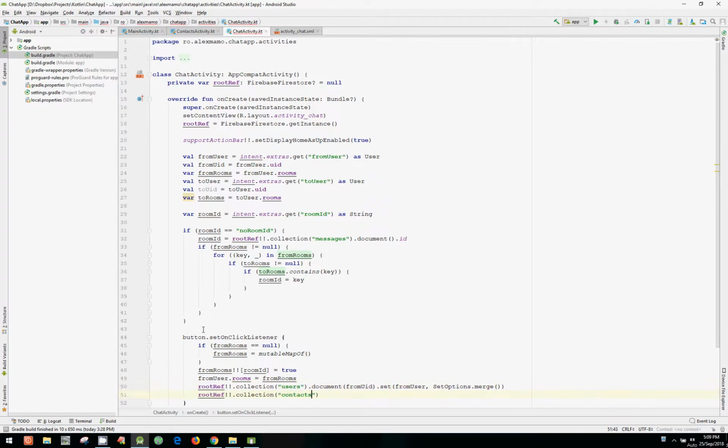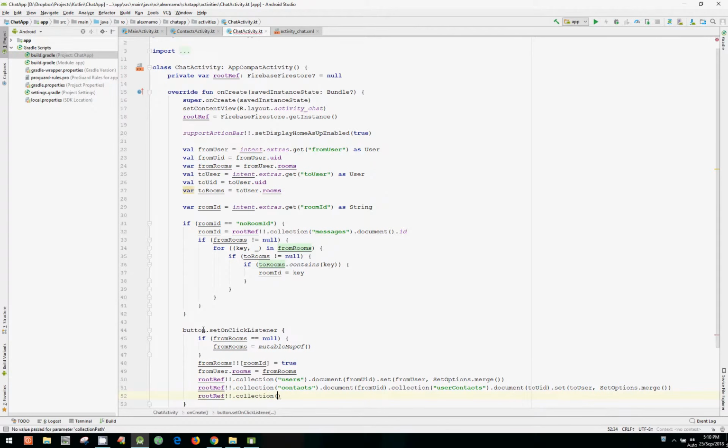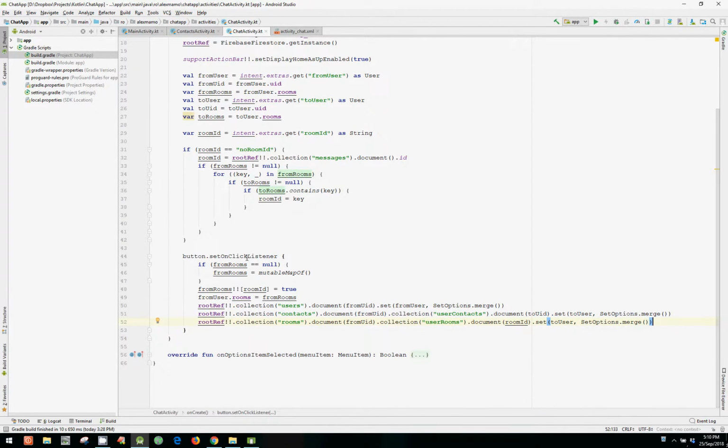And we have root_ref, collections of contacts, document from UID, collections of user contacts, document toUID, and set our toUser object and also pass set options merge. And the last one is root_ref, collections of rooms, document from UID, collection user rooms, document room ID this time, and set the toUser object and also pass set options merge. Let's do this also for the second map.